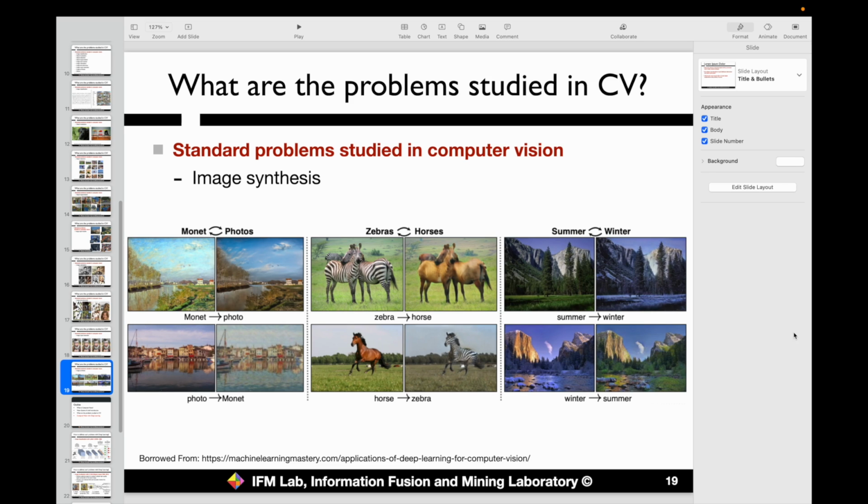The last one we want to introduce in this lecture is image synthesis, which is closely related to image generation as well as image style transfer. Normally, given some input information, we can generate new images according to our requirements. On this page, we show some examples of image synthesis, generating new images based on the inputs, such as paintings, photos, zebras and horses, or photos in different seasons. In the first column, we can generate a new photo based on Monet's paintings, or generate a new painting based on a photo input, which is very similar to style transfer. However, here we generate new images.